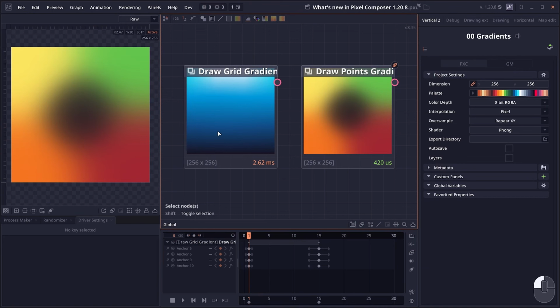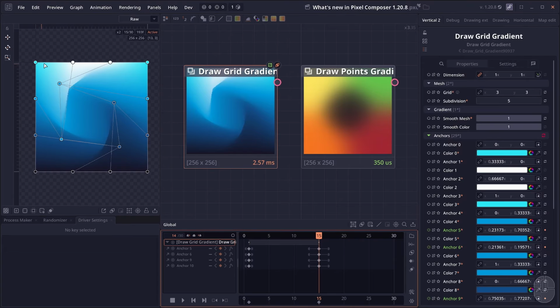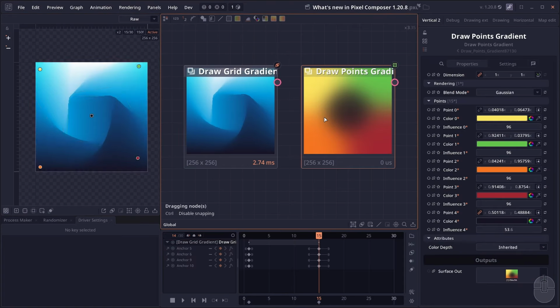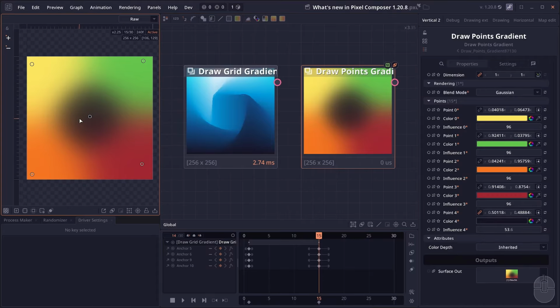First, we have a new node for creating gradient. We have the grid gradient, so you can define a grid and give color to different points in the grid, right? And then create a gradient that you want. And we also have the point gradient, which is a direct update to the 4-point gradient. But now it's a dynamic node, so you can have as many points as you want.